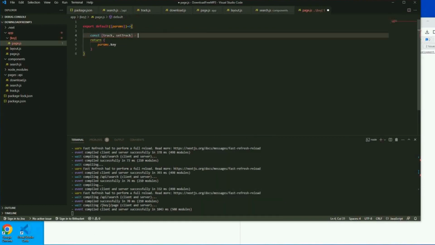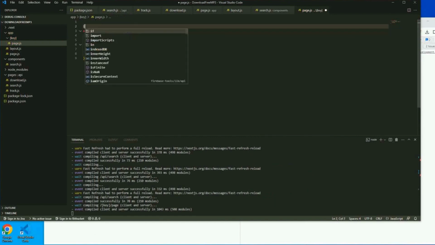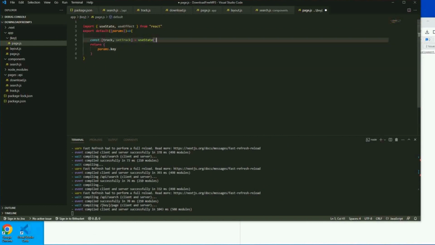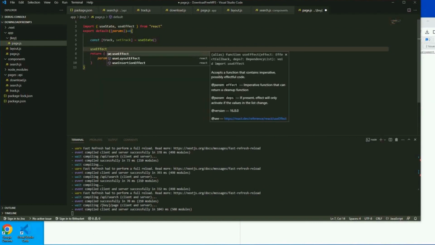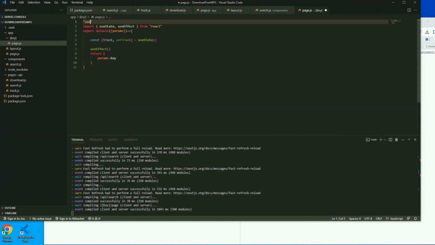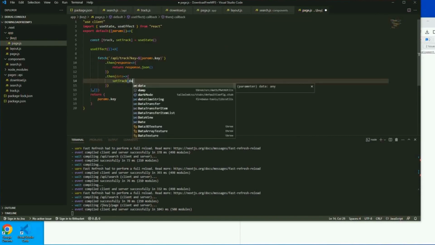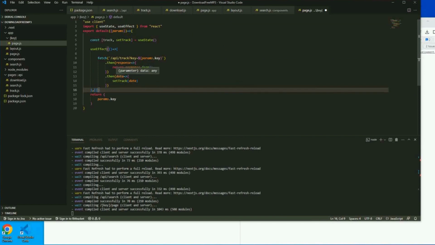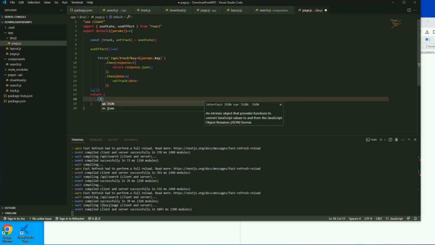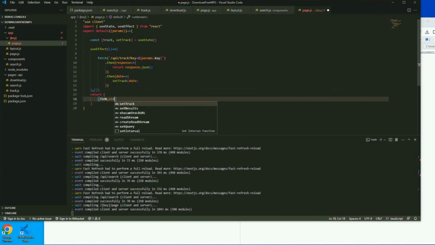Add track state to this page. Import the useState and useEffect functions. Add use client. When mounting the page, we will receive data from API track with the key parameter. Record obtained data in the track state. Let's write all the info we get on the page and check if everything is working.